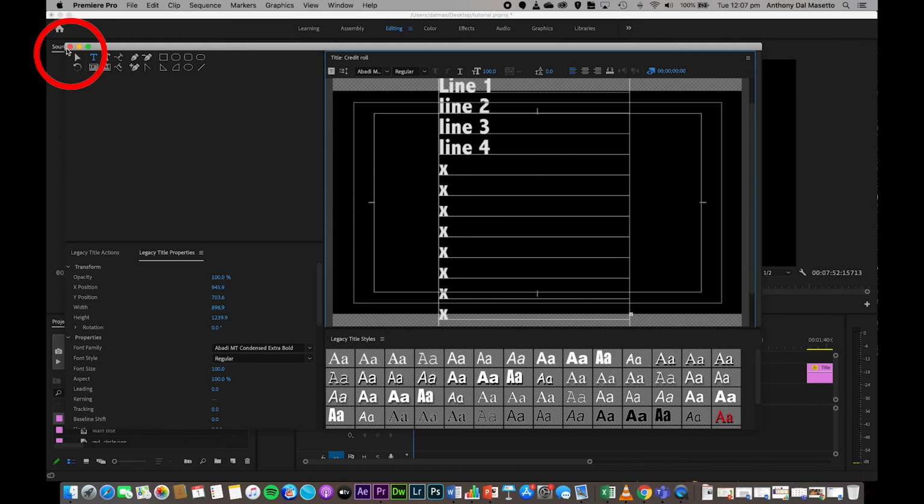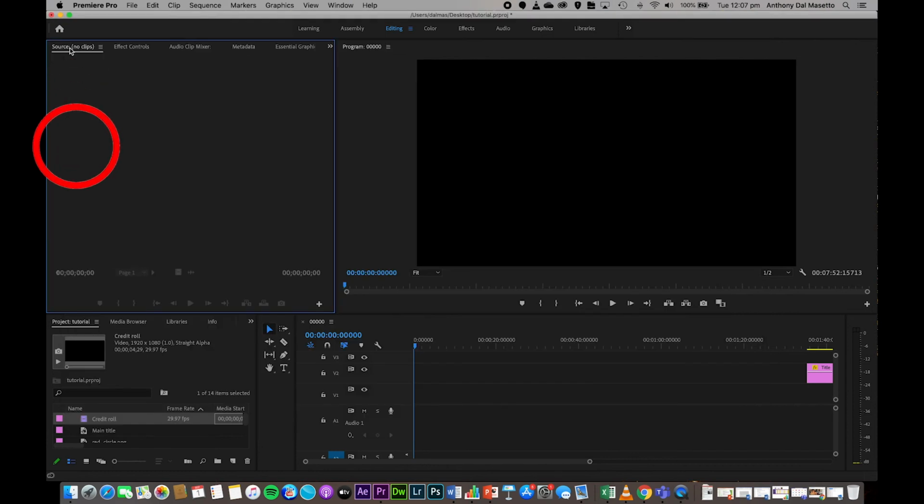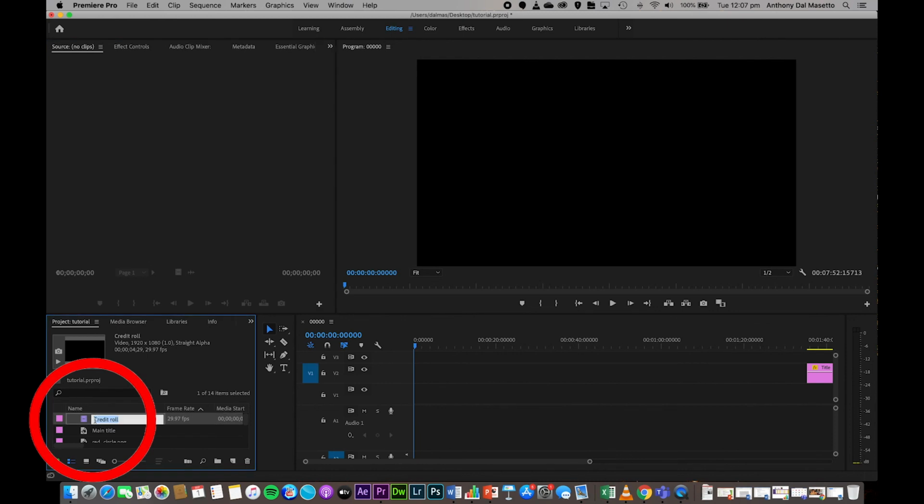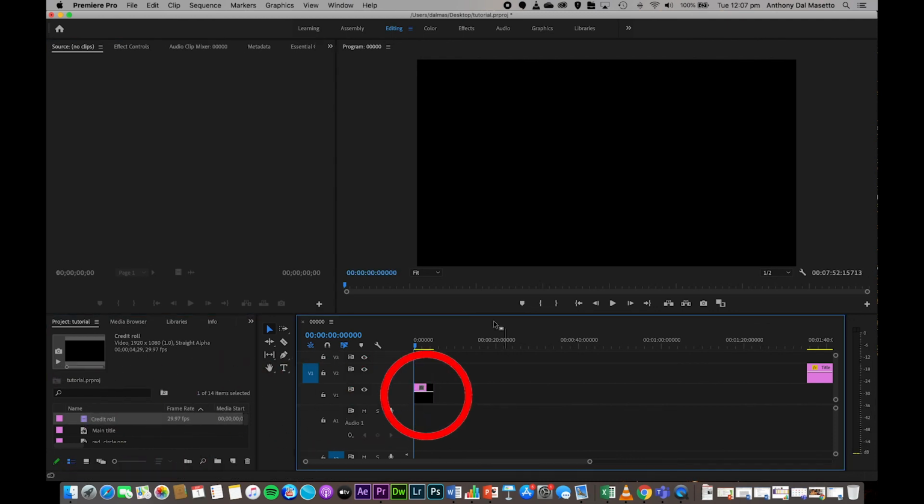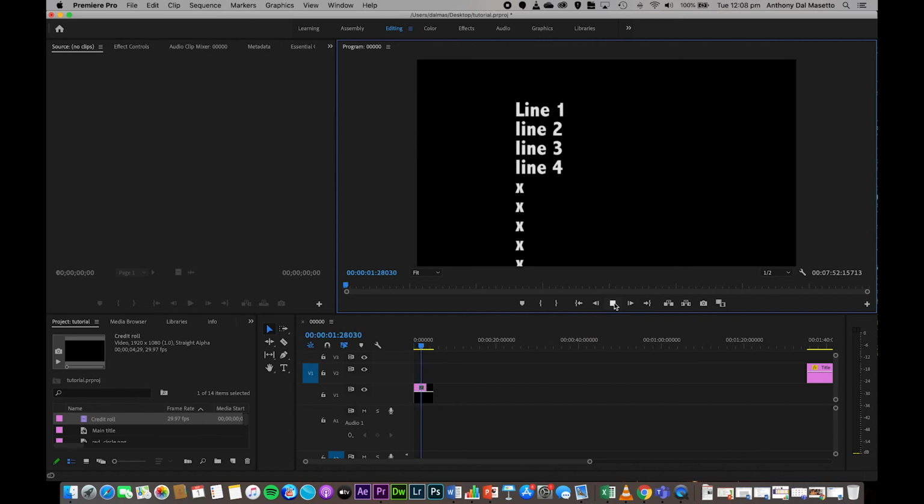So now when we close that, you'll see that we now have a new piece of media in our project window here called the credit roll. When I grab that credit roll and put it on my timeline, the start of it, because we told it to start off screen, you'll see that it's blank. But if I hit play on that, my credits just roll up and off the screen.